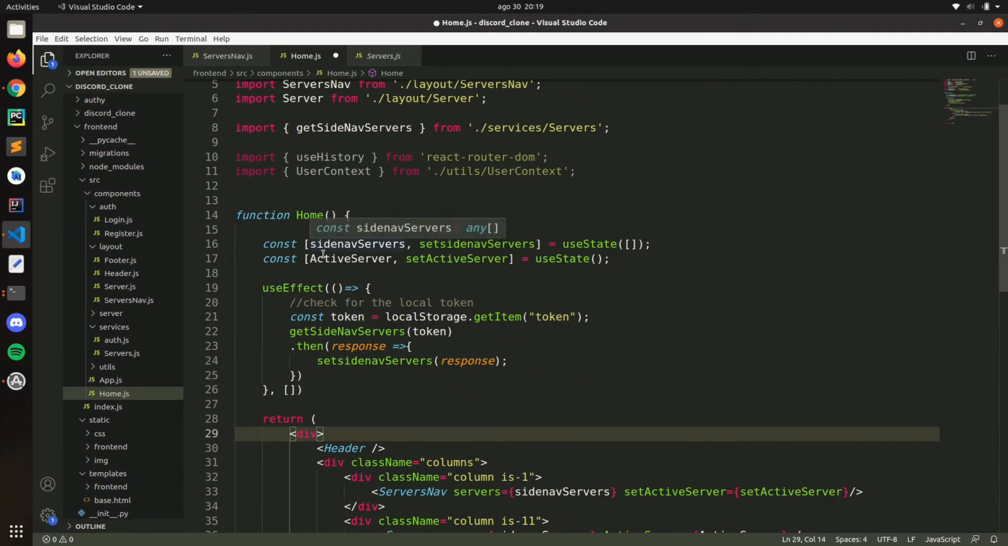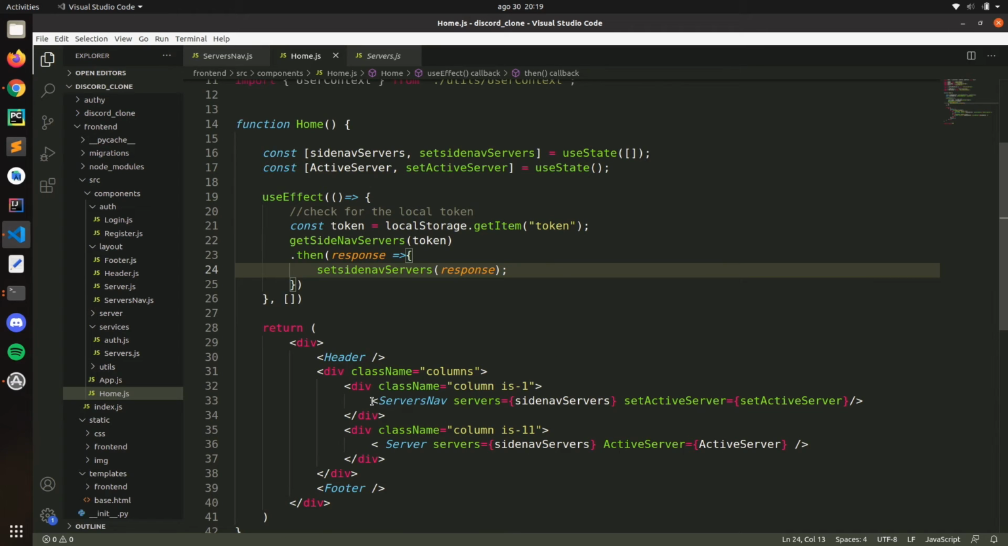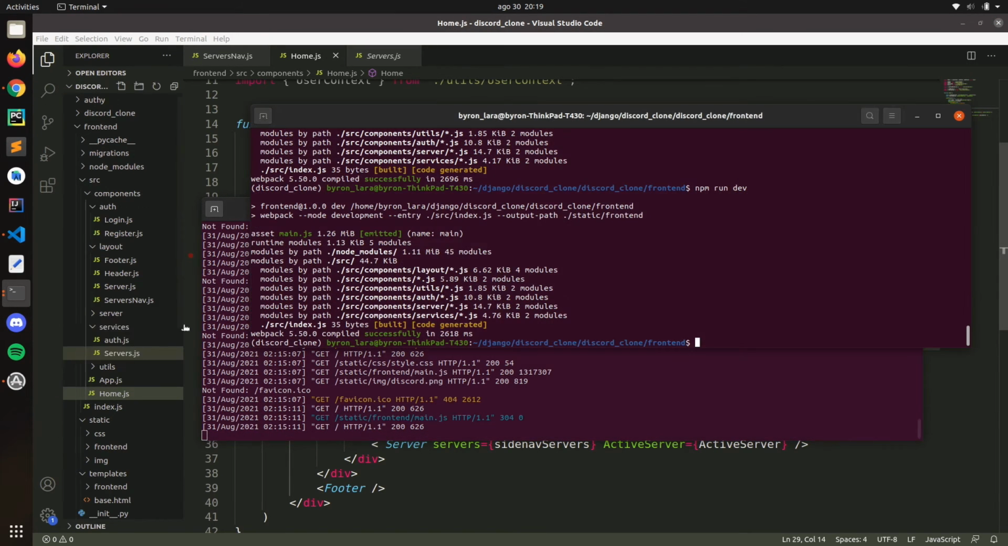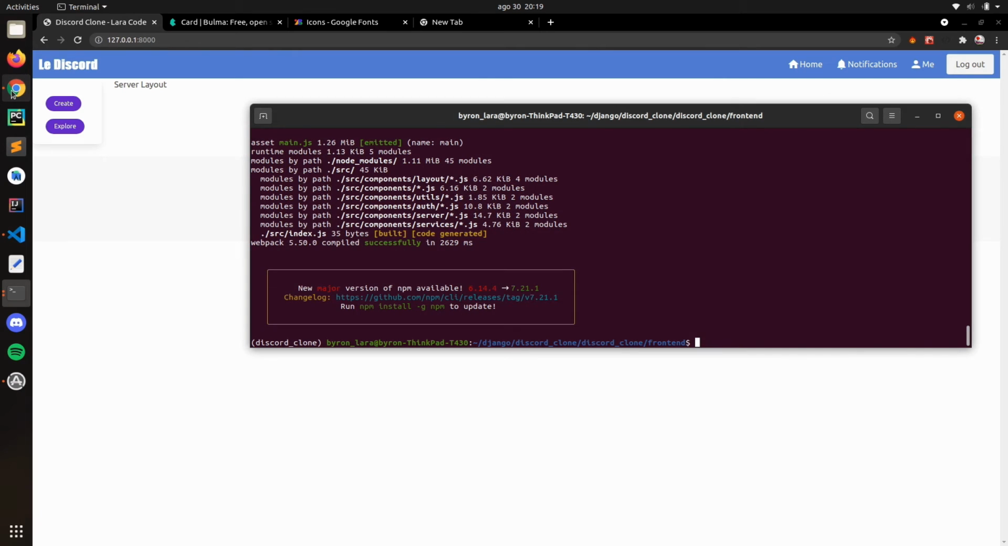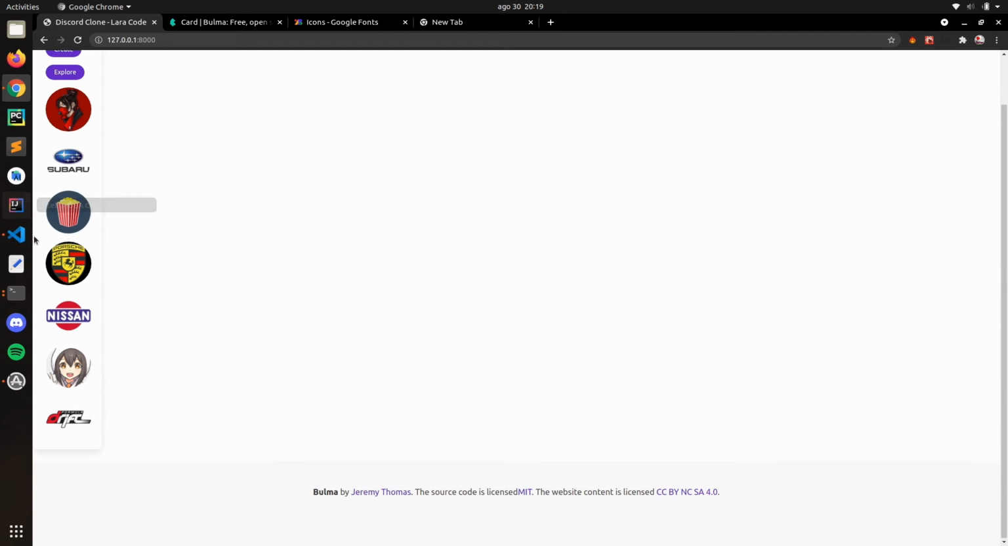Basically, what we do, when we render the home, we're going to check for the local storage. We're going to get the servers, and we're going to set sidenav servers here with our response, and we want to pass that to the servers now, so we can map it and all of that. Let me refresh this. Okay, and here are all the servers that we just created.